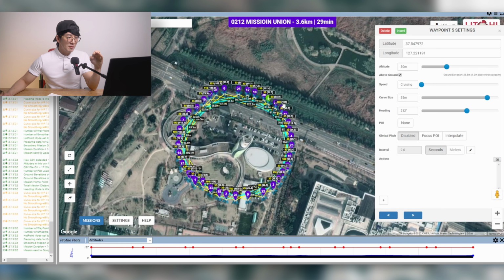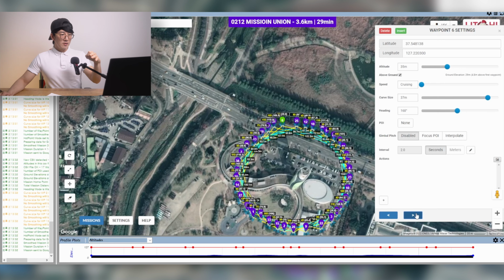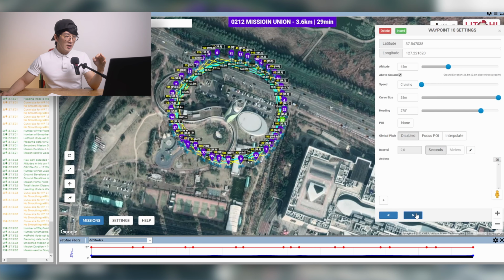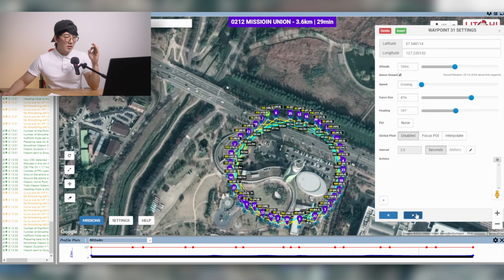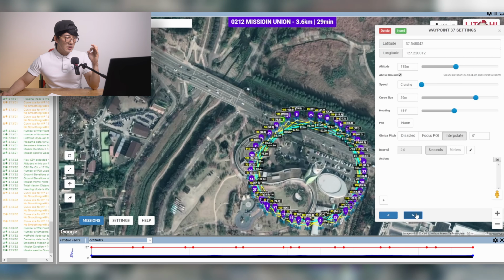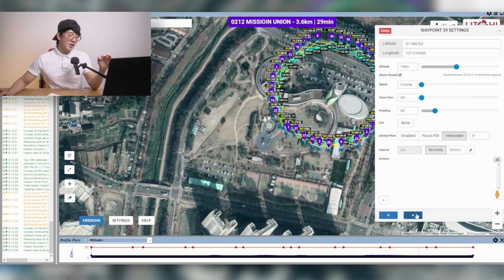Anyway, after half circles, it increased the altitude. 35, 45. First changing 5 meters, but the second changing 10 meters. 55, 75, 85, 95, until 120. I want to make sure that everything is captured, even though the tower is lower than 120. So until 120, I gradually increased the altitude.